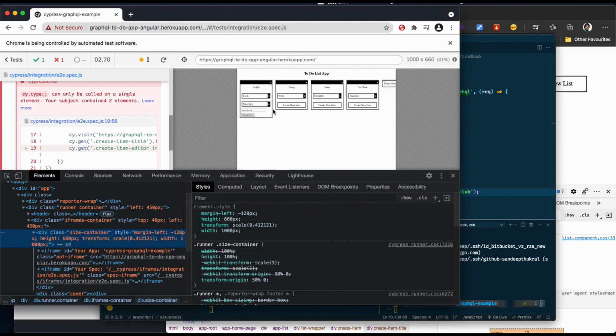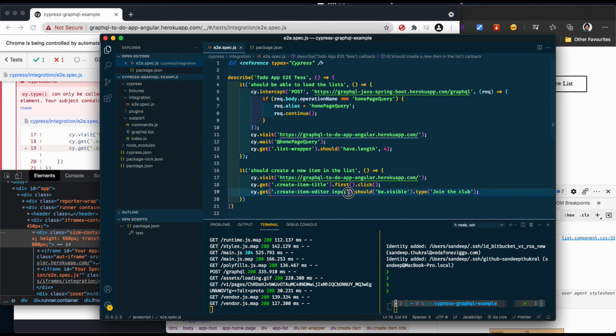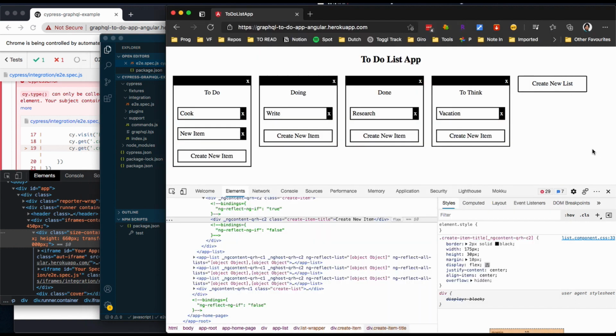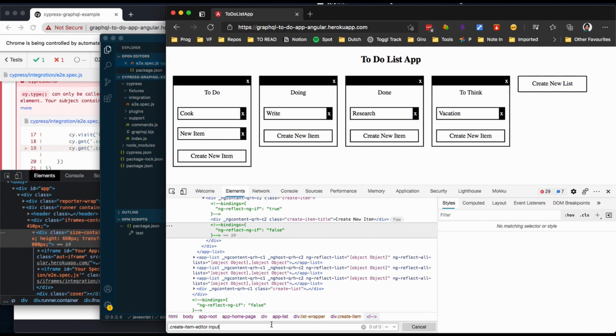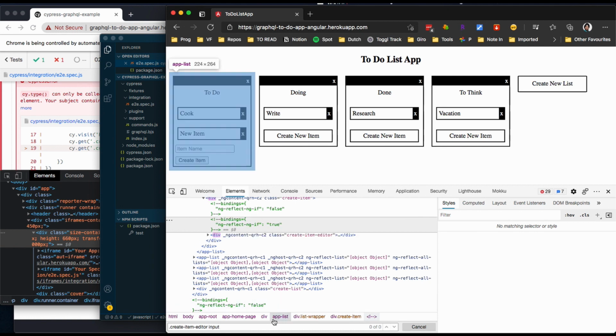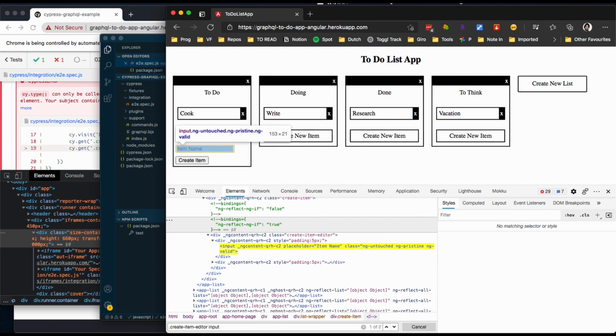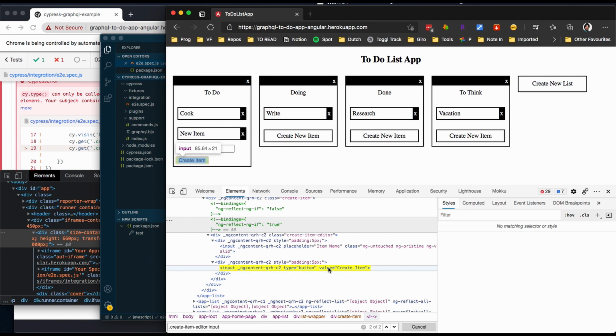Okay, so we now have two of these inputs, and that is an interesting thing. Let's have a look. The mistake that we made here is this selector has returned two values. I have a feeling of what this might be. Once I click this and I try to find this input, there are two of them. One has a placeholder and the other one is actually the button itself, which is an input and not a button. That is interesting.